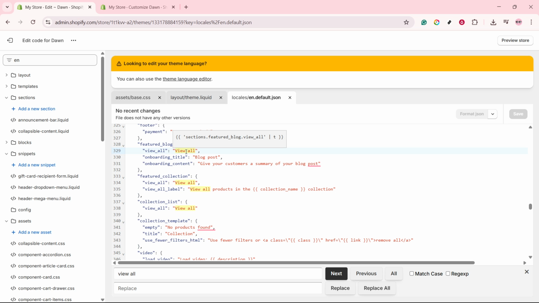For instance, you might change it to Explore More, offering a more inviting and engaging call to action for your visitors. It's a small change, but it can make a significant difference in how customers interact with your store. Once you've made this change, don't forget to click on Save to ensure your new button label is updated on your site. This is a vital step. Otherwise, all your hard work might not reflect on your live store.